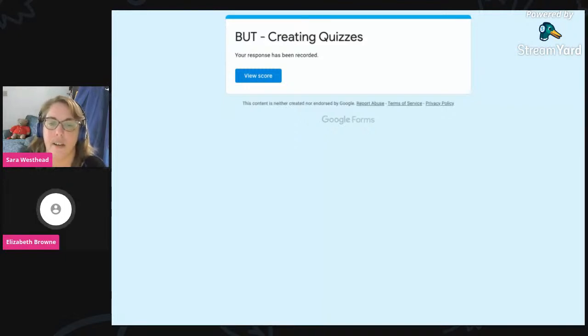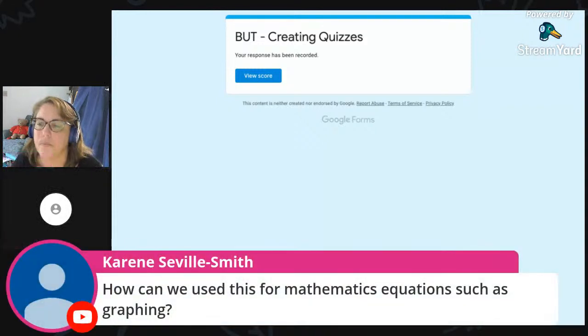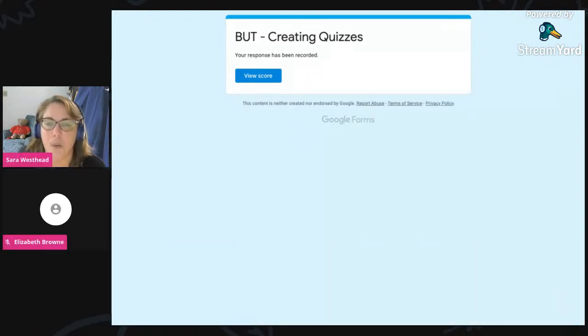Okay. And then an additional question, how can we use this for mathematics equations such as graphing? That's a good question. I'm going to have to double check on that one for you as well, Corrine. Again, I'm the English teacher, not the math teacher, but I have been told that there are ways to extend that as well. But I cannot confirm that without doing a double check, and I don't want to do that live while you're all waiting for me. So just drop me an email and I'll be able to help you find those programs, unless somebody knows and wants to add it in.